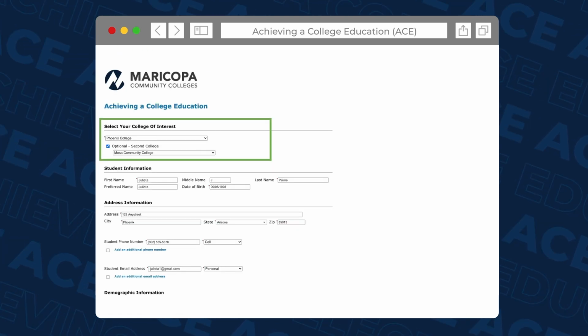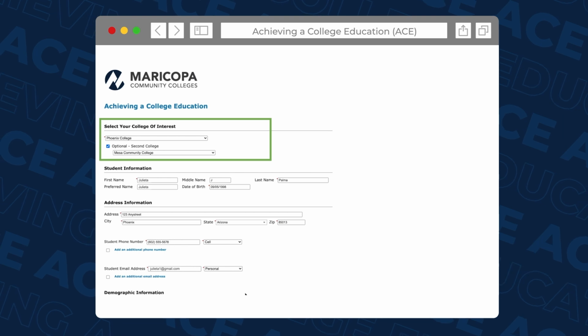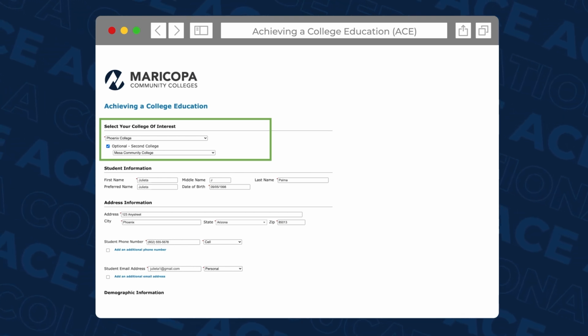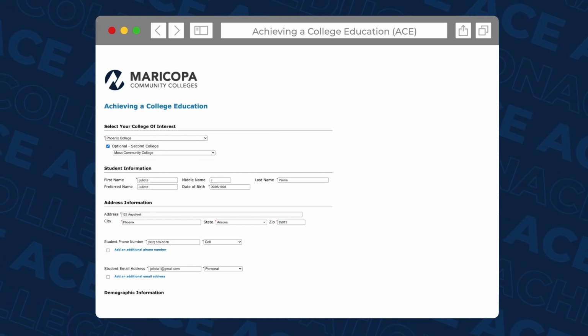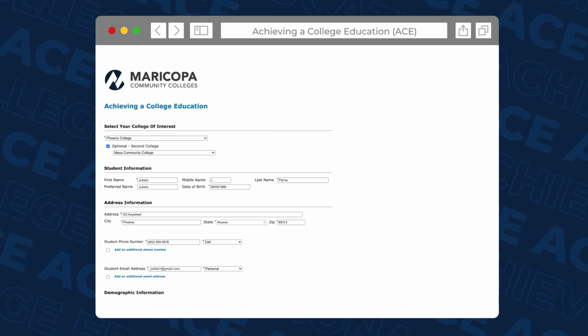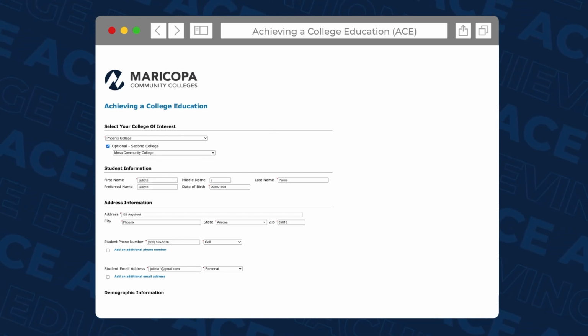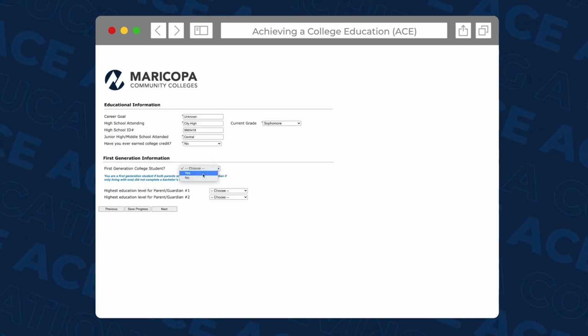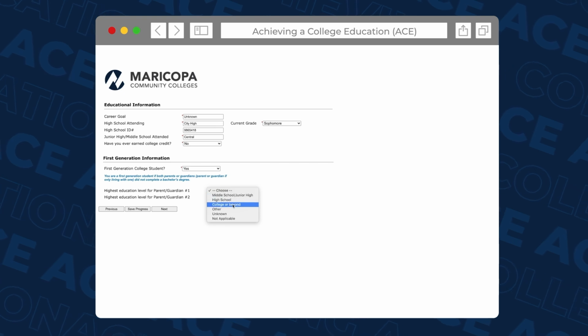On the next page, you'll select the college you want to attend. Pick the one that's convenient for you or close to home. You may select 2 colleges, with number 1 being your first choice. You'll then need to enter your personal details. Next, we'll need your educational information. If you don't have a career goal yet, don't worry. You can just enter unknown.